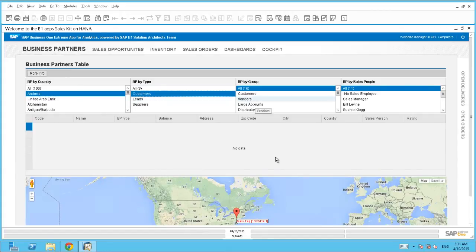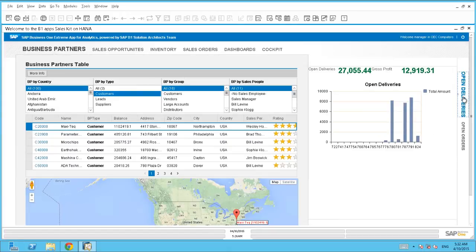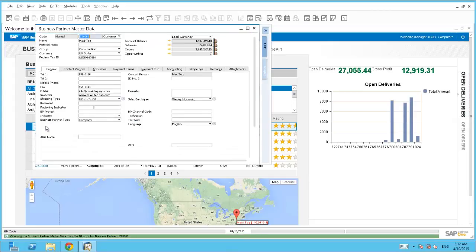It's also interactive with Google Maps and also has a sidebar which allows you to display a dashboard for open deliveries and open orders. To do this, for example, you can simply select a particular business partner code and then select your dashboard open deliveries for this particular business partner. You also have the option to drill down directly into the business partner master data from within the SAP Business One app.